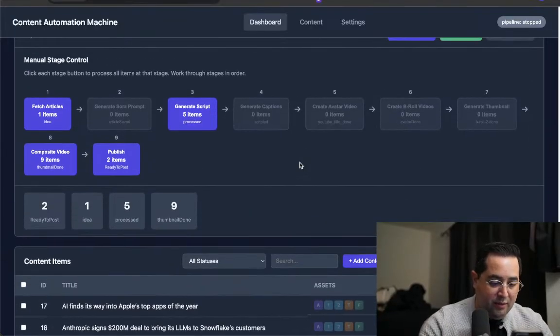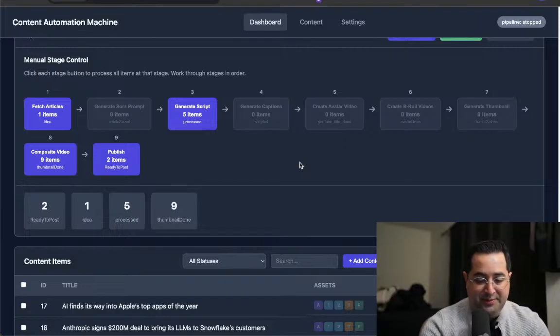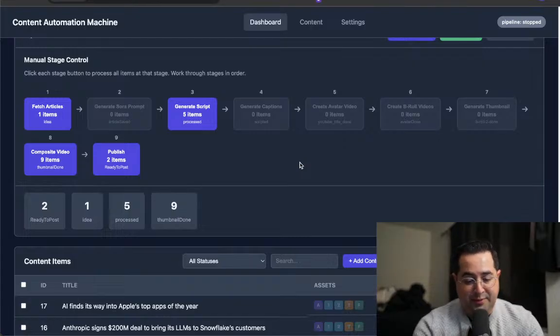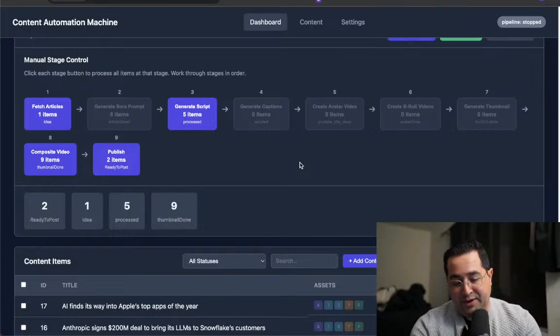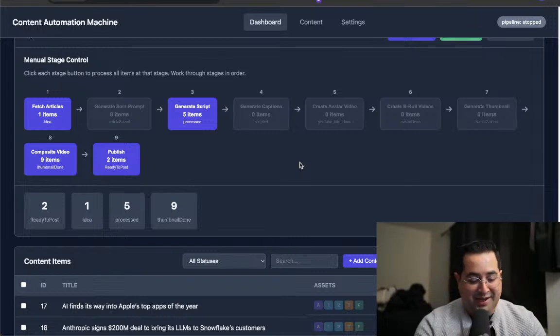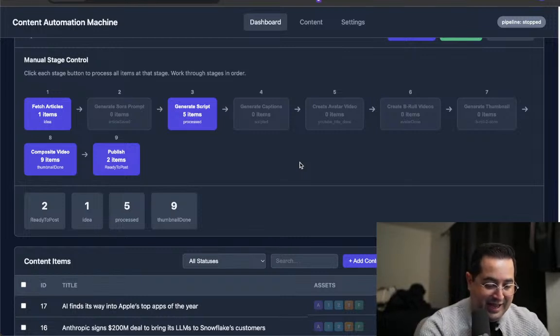When you create content, you have to go through nine steps. You have to find articles. You have to write the prompts. You have to write the scripts. You have to generate captions. You have to get on camera and read the script. You have to find B-roll. You have to generate a thumbnail. You have to sit and edit, and then, oh my God, you've got to schedule and publish. You've got to do all of these steps for one video. This automation does the whole thing.